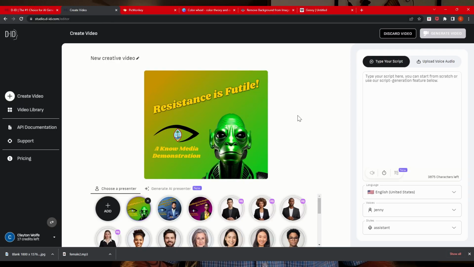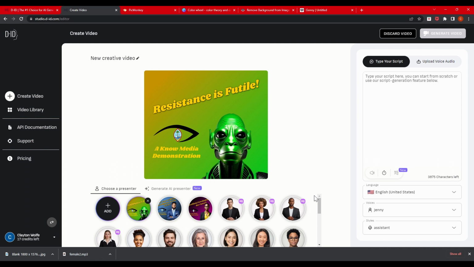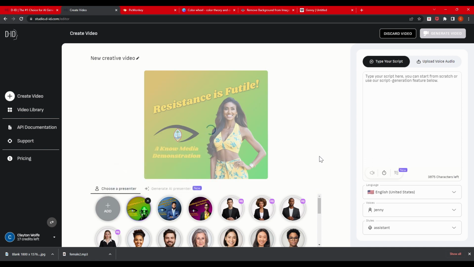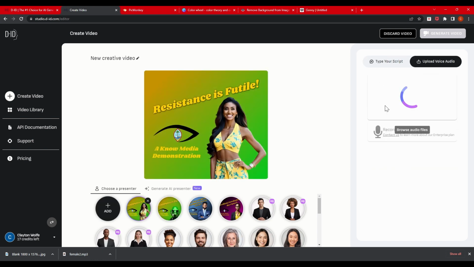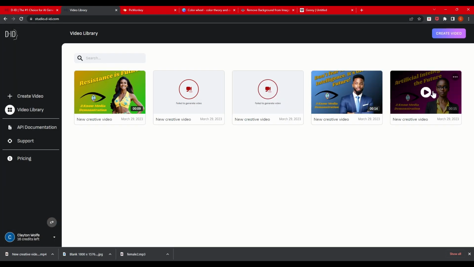Once you have your Jenny rendered into an audio clip, what we're going to do is come into D-ID, which is our 5th AI program. We're going to log in. We're going to create a new video. We're going to select our avatar. We're going to upload our script, and then we're going to click on Generate Video. And as you can see, it all comes together pretty quickly.